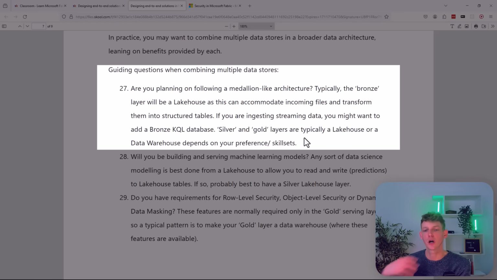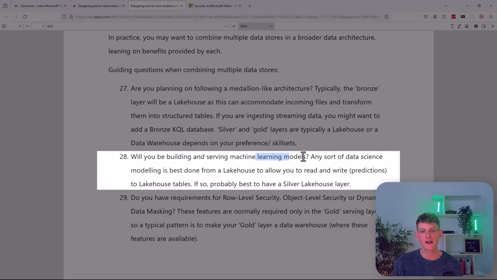Now in the silver and the gold layer of a medallion architecture, that can be either a lakehouse or a data warehouse, depending on, as we mentioned, the skill sets in your team, your preferences, the types of workloads that you're going to be doing on it. And one of those workloads is around building and serving machine learning models. So if that's what you're going to be doing, any sort of data science workloads and modeling and experimentation, EDA, exploratory data analysis, that's best done from data in a lakehouse. So if you're going to be doing machine learning and data science, you typically want your silver layer to be a lakehouse.